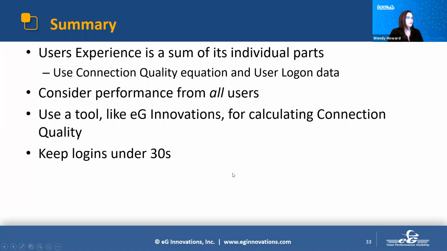So to sum it up, user experience is a sum of its individual parts. And so that means you should use a connection quality equation as well as user logon data. Consider performance across all users. It's a very common thing nowadays when somebody is investigating an issue: is it happening for one user, groups of users, or all users?